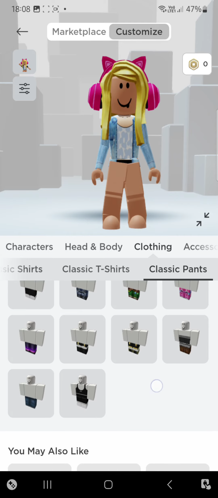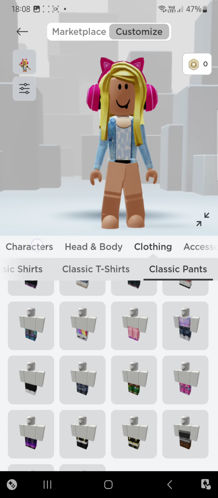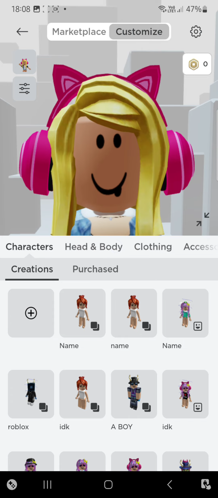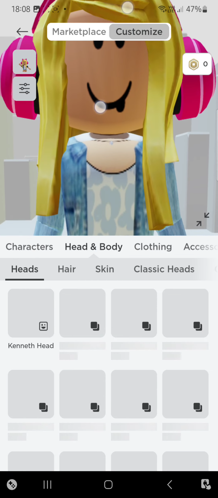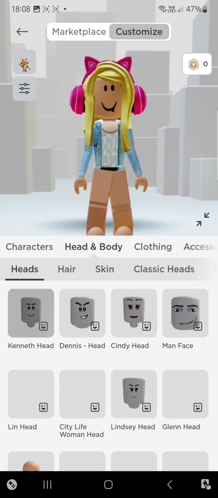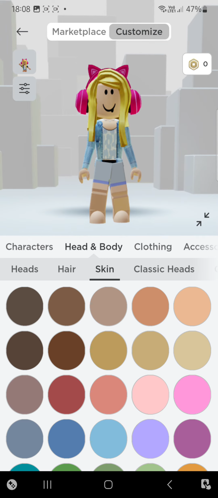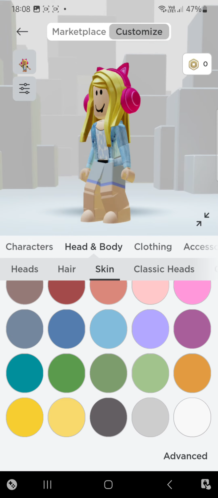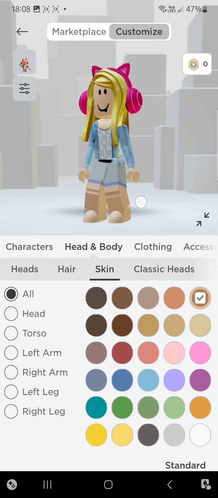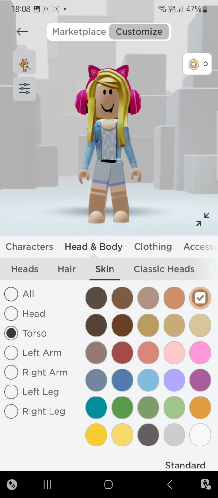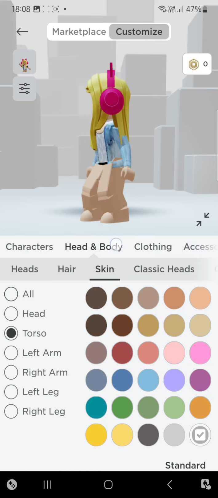But yeah, that is it. And then you want to go to hidden body and just see the skin. Just make it the same color. And then if it does that, just go back. And you don't want to wear it like a pants. Just go advanced torso and make it white. And then yeah, that is how.